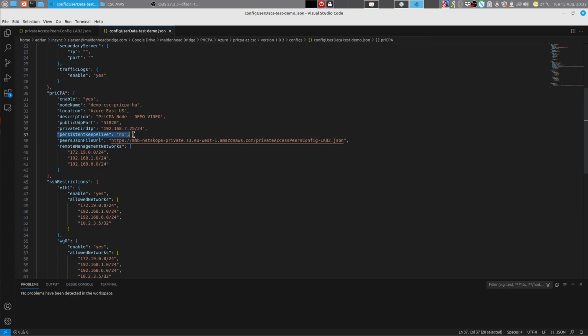Persistent keep alive equal no. When you are on cloud, persistent keep alive is not needed. Sometimes when you are on a firewall or in virtual machine environments like VMware, you will need to enable it. Peer JSON file: this is where the peer JSON file is stored, and it is in an AWS bucket.